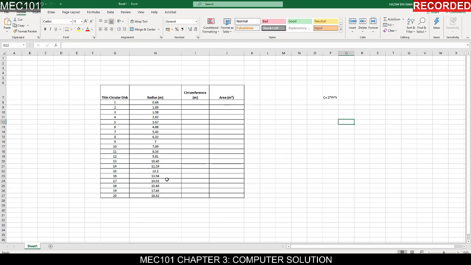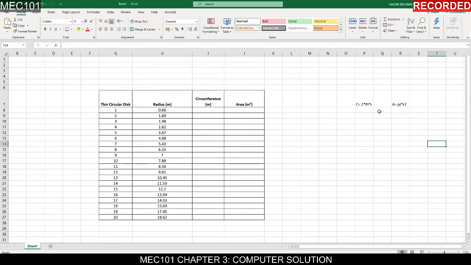R is the radius here. And the equation of the area is pi times r squared. Is it correct? Okay, pi r squared. R2 means r squared, right? So what we're going to do is put the equation for the circumference in the column that you want Excel to calculate.